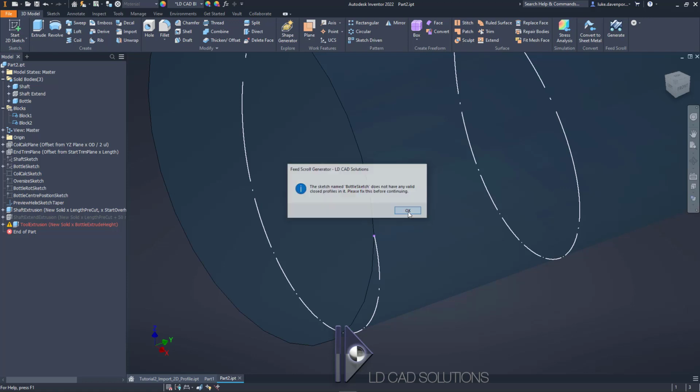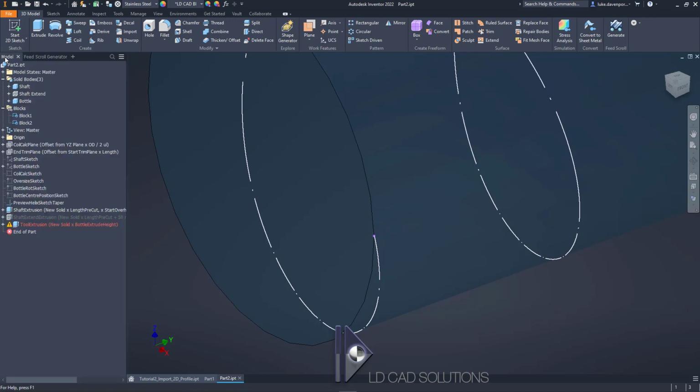So I'm going to say okay to this, and then I need to actually go into the model browser. You see we've got a broken tool extrusion. We've got a sketch called bottle sketch here. Here's where we need to actually fix it. And there are some handy sketch tools in Inventor to enable us to fix these kind of problems with open profiles that should be closed. We can use something called the sketch doctor in here.